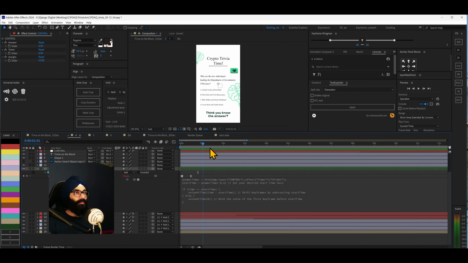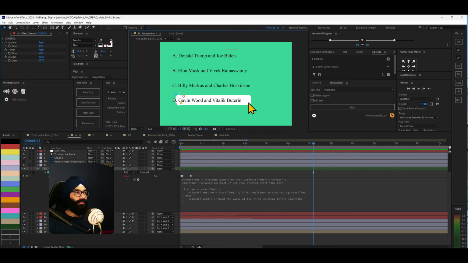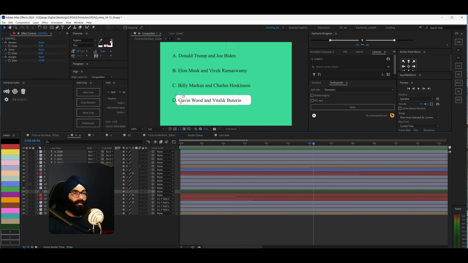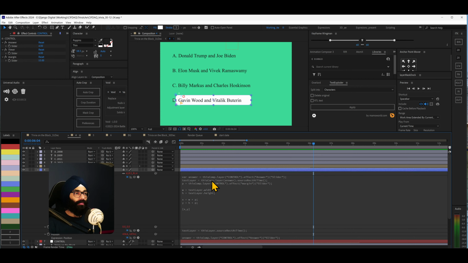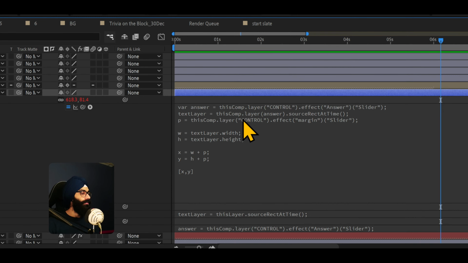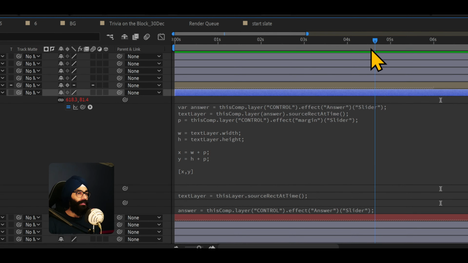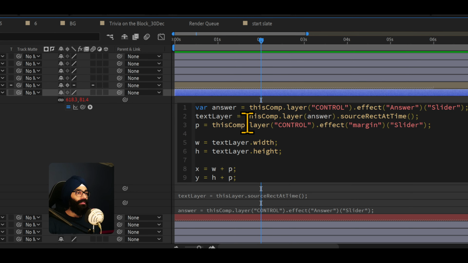That is that. Now for this rectangle layer. This rectangular circle layer, which is the correct answer layer, is just a rounded rectangle. However, there are some expressions on it, primarily on the size. So I've added a standard expression here, which is your source vector time. So I'm looking at what is the correct answer.